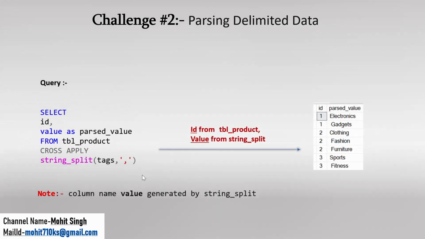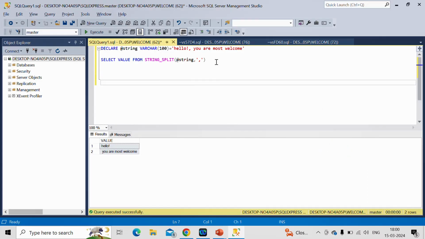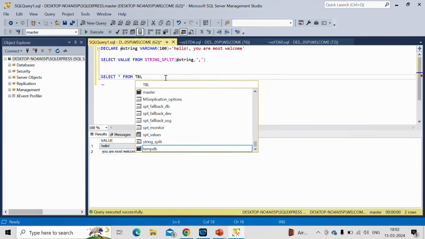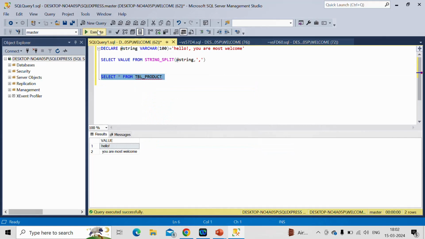Okay, now coming to our original output which was required. So let us again jump to SSMS, and we already have a table TVL underscore product. Let me select this one. Okay, so this is the exact input data as per our slide, right? For ID1, we have this comma separated value. Similarly for ID2 and 3.